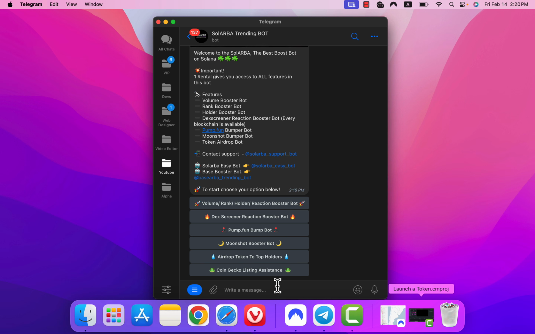Basically, you can, for example, airdrop a portion of your tokens to top holders of different projects like dog with hats. And this is a very powerful marketing strategy. Many successful projects have done that. This bot offers all these features. They even have CoinGecko listing assistance, which is great. But let's talk about the volume and bump.